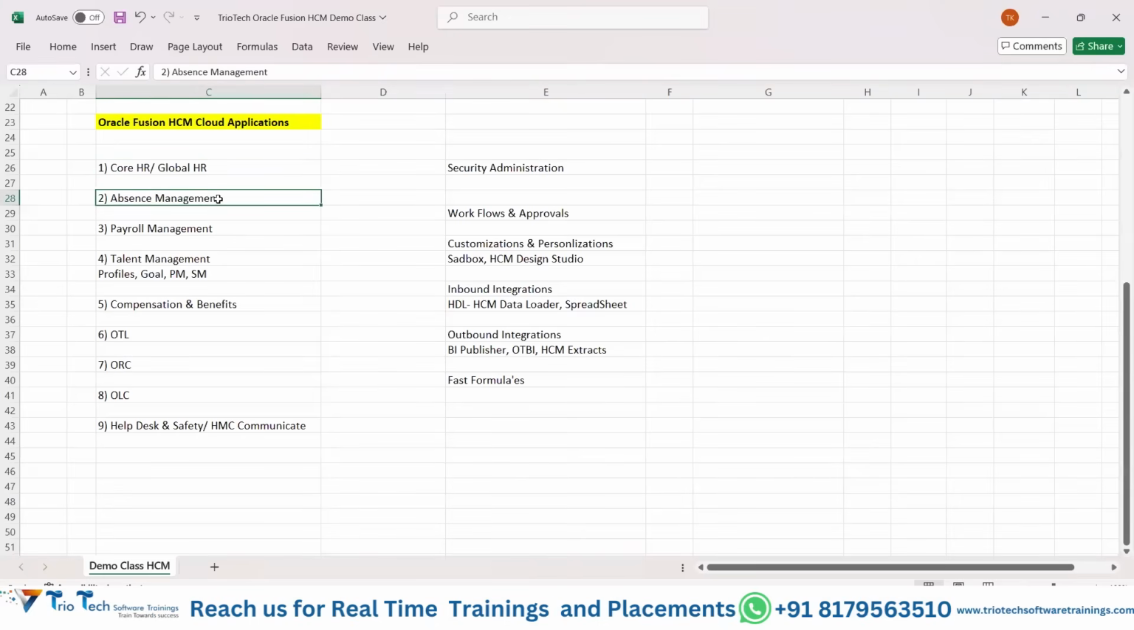Then absence management. In every company, different types of leaves will be provided to the employees, team. So all that leave configuration, how many types of leaves our client provides to their employees, what are their rules and regulations, enrolling those leaves to the employee, all that we will handle in absence management, team.